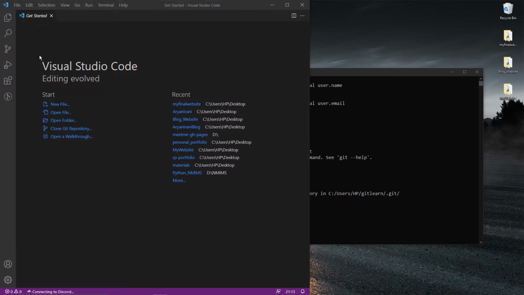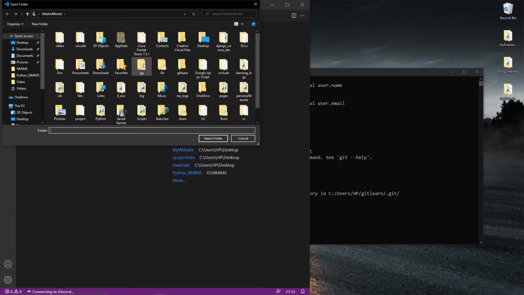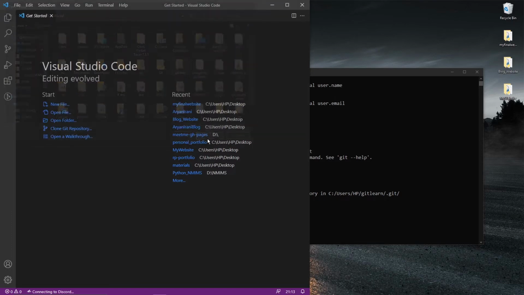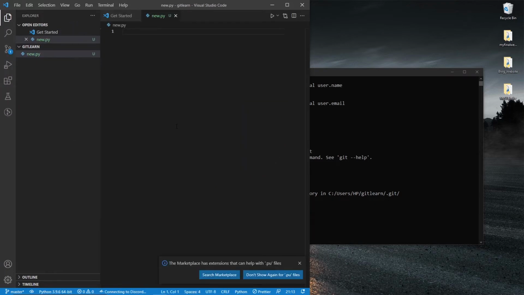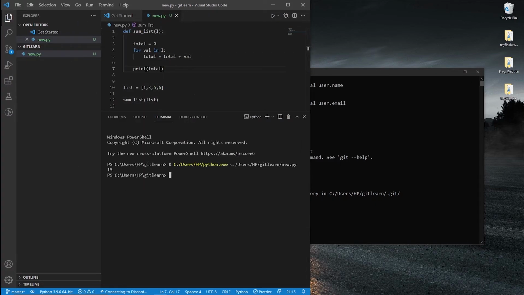I'm just going to go here and open the folder. It's going to be this one. I'm going to select a folder here, and I'm just going to add some files here. So here you can see I have added a Python file that gets the sum of the elements present in a list. So now that we've created it, we have made changes to our file.